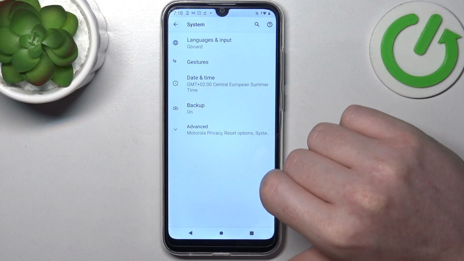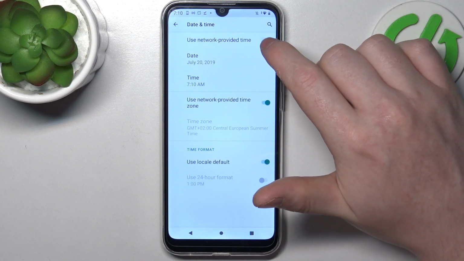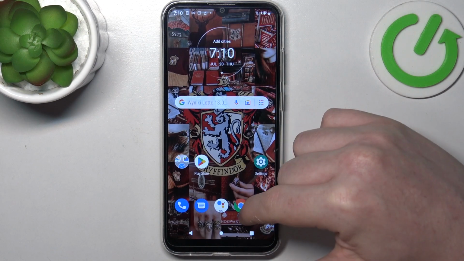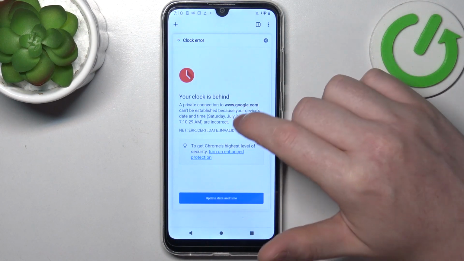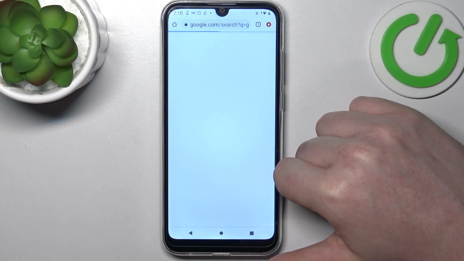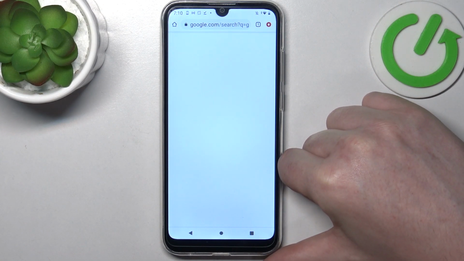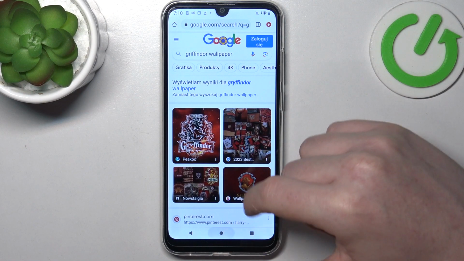To fix this, go back to your settings and then scroll all the way down. There should be System, then select Date and time and make sure that you're using network provided settings. Now we can go back to our Google Chrome and refresh the same page. And it works fine.